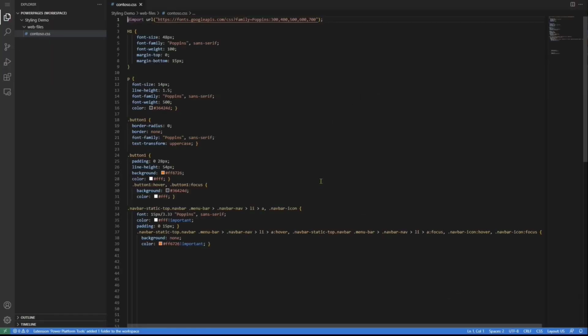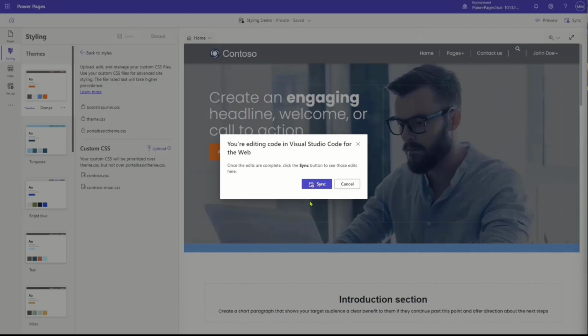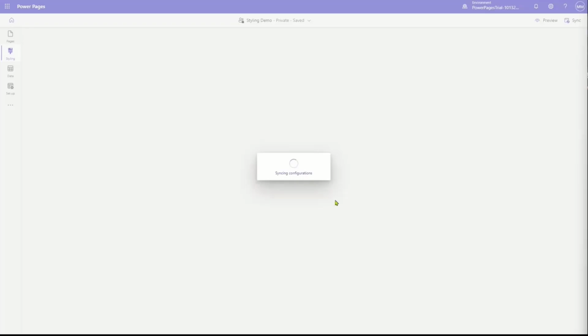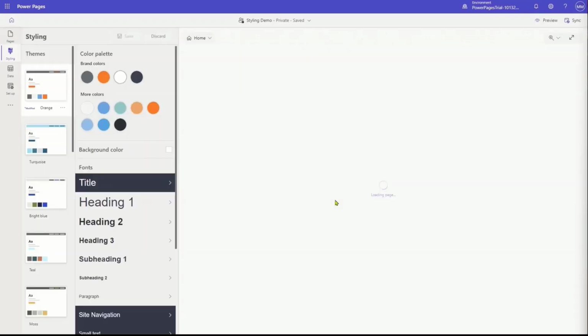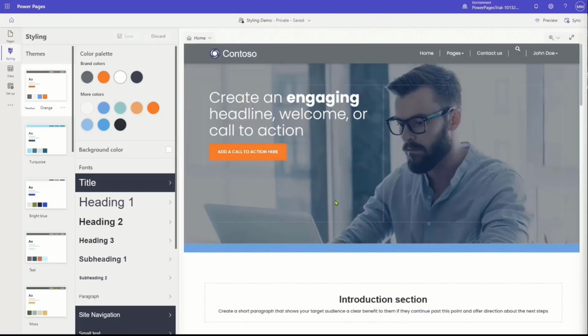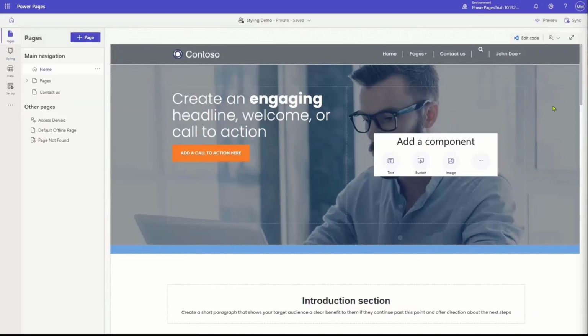Again, that whole experience of being able to edit things like CSS and HTML directly in Visual Studio Code, without really having to open a different application, but doing it all from within the browser, that's really powerful. All right, so this is my page. Let's just move forward here.